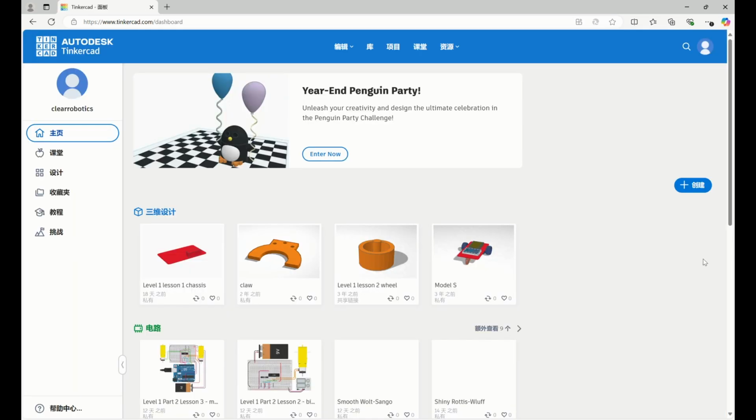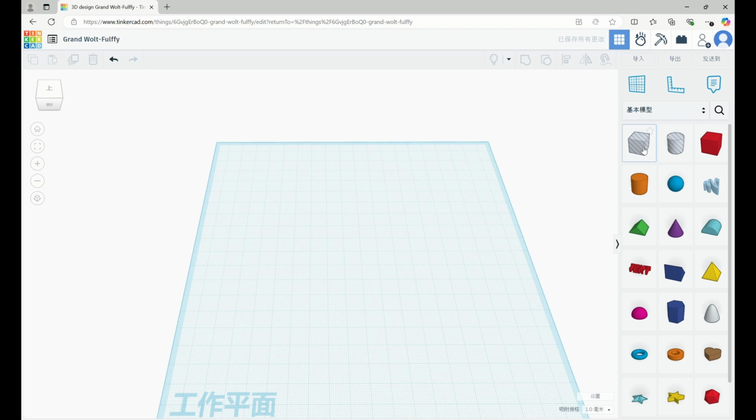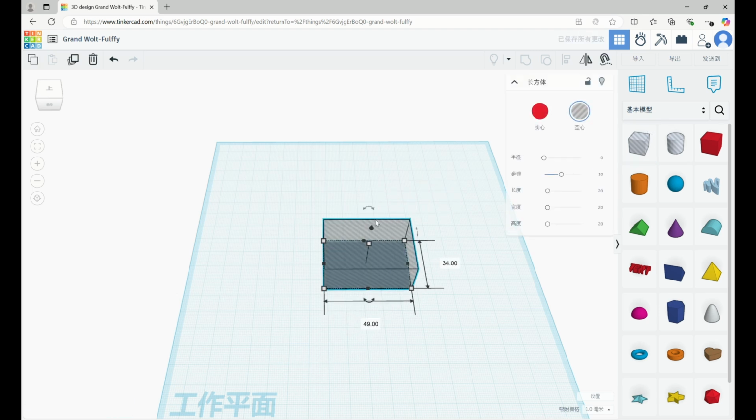The second step is to enter the editor. After logging in, click Create to create a 3D design and enter the tinkerCAD editor. In the editor, we will see the work plane and shape library. The working plane is the area where you will do all the designing. tinkerCAD provides rich, basic shapes, such as cube, cylinder, sphere, etc. You can drag these shapes to the working plane and adjust their size and position.